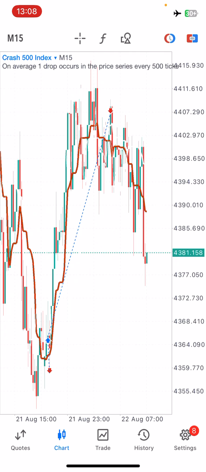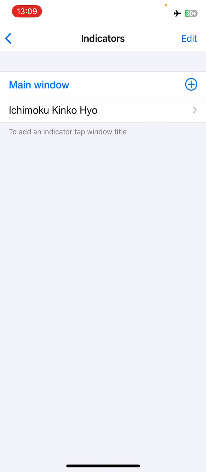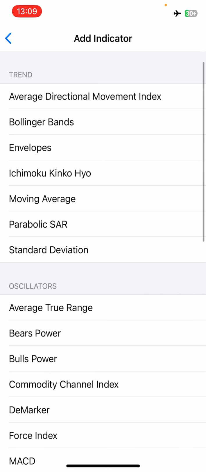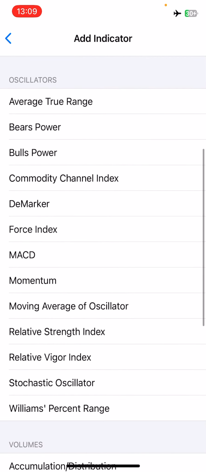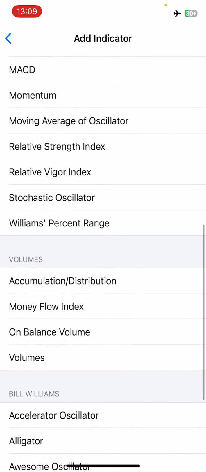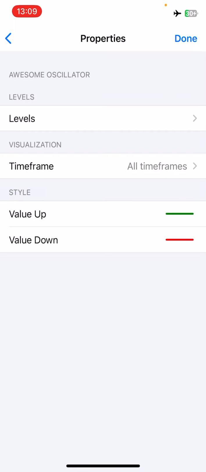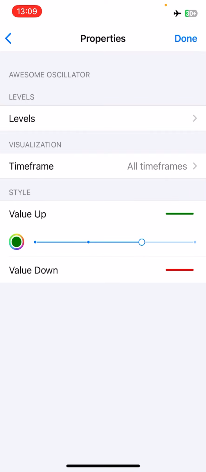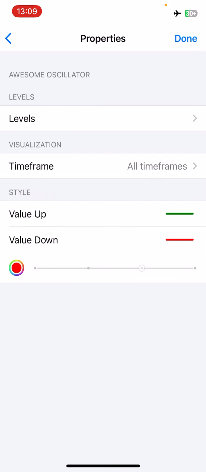Okay, moving on, we want to set up our indicator window 1, which is going to help us on our entries, finding the right entry, finding the right confirmation. So I'm going to go back to my indicator section again, click on main window, and look for the awesome oscillator. Okay, we want to add the awesome oscillator, which is right here, and it's going to have the default settings. Basically, the value up is the same as your bullish candlesticks, and your value down is also the same color as your bearish candlesticks. Okay, I think that's self-explanatory.